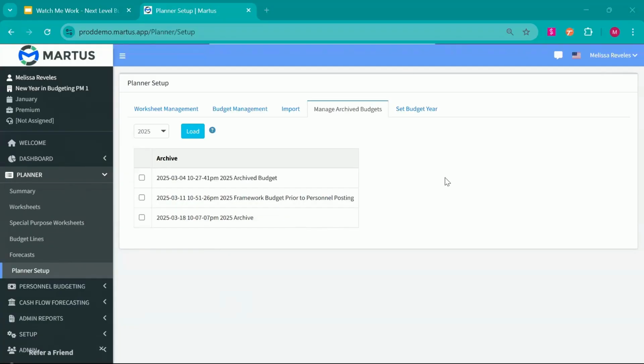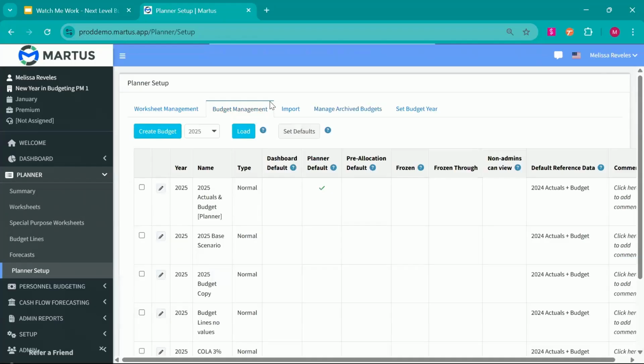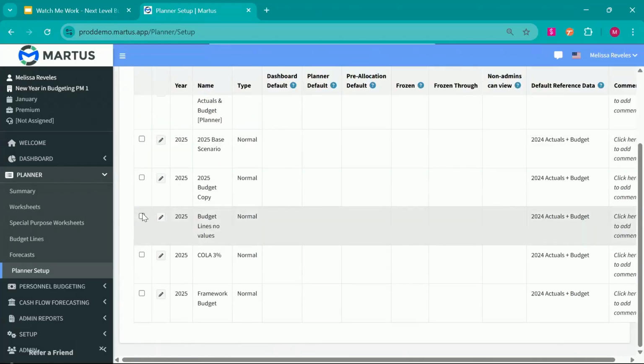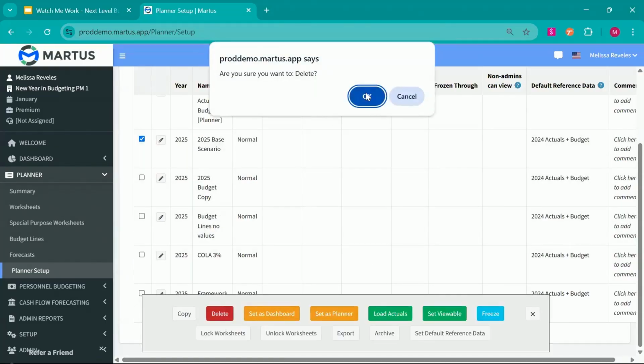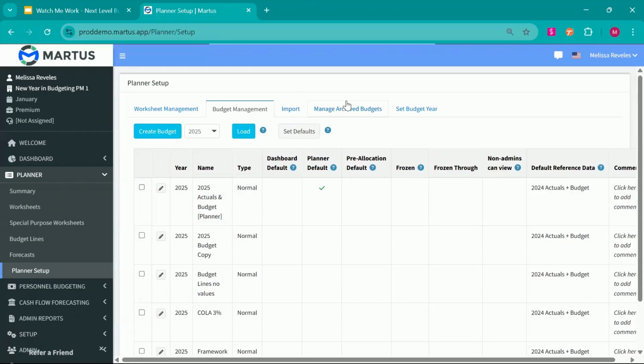And then somebody just asked if we delete a budget, is it automatically archived? And the answer is yes. So if you were to delete a budget, like this one, budget lines, let's delete one of our scenarios here. We'll just delete one of these. Now, that budget is not really gone.